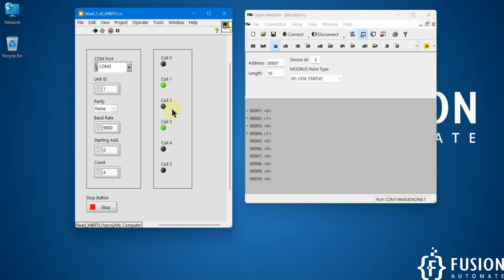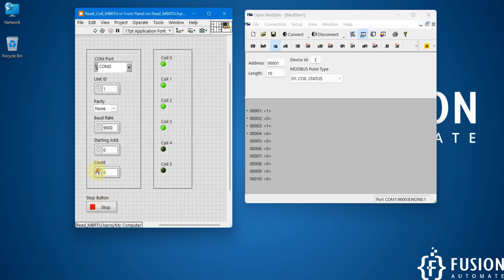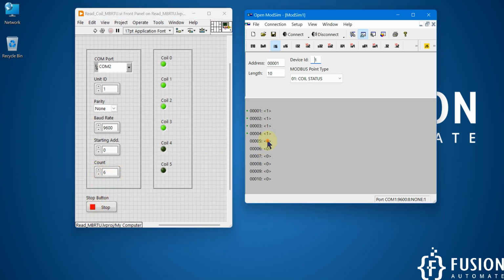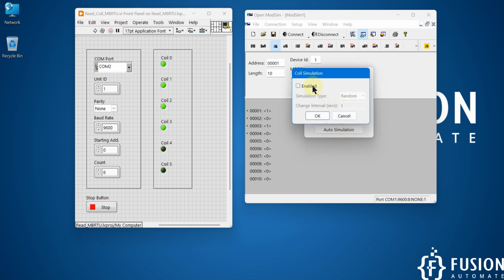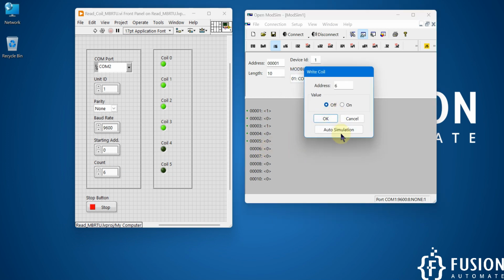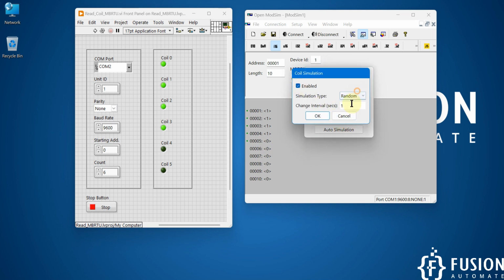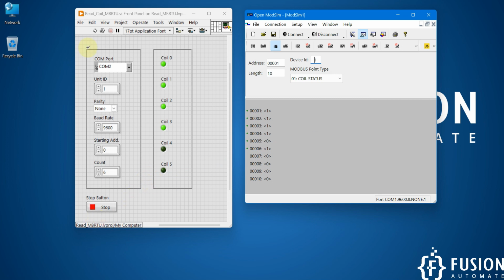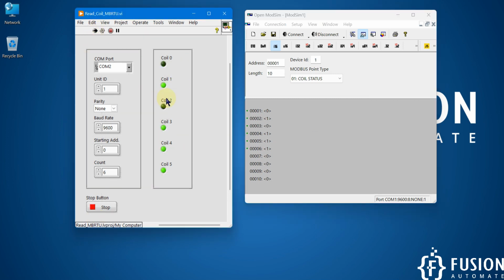You can see it reads the first 4 coils. If I want to read another 2 coils, then I can stop, select 6, and simulate the other 2 coils as well. We are going to toggle one, and for the last coil we will toggle it every 2 seconds. Again I can start, and you can see it is reading the coil status in LabVIEW and displaying the coil status on the LabVIEW GUI.